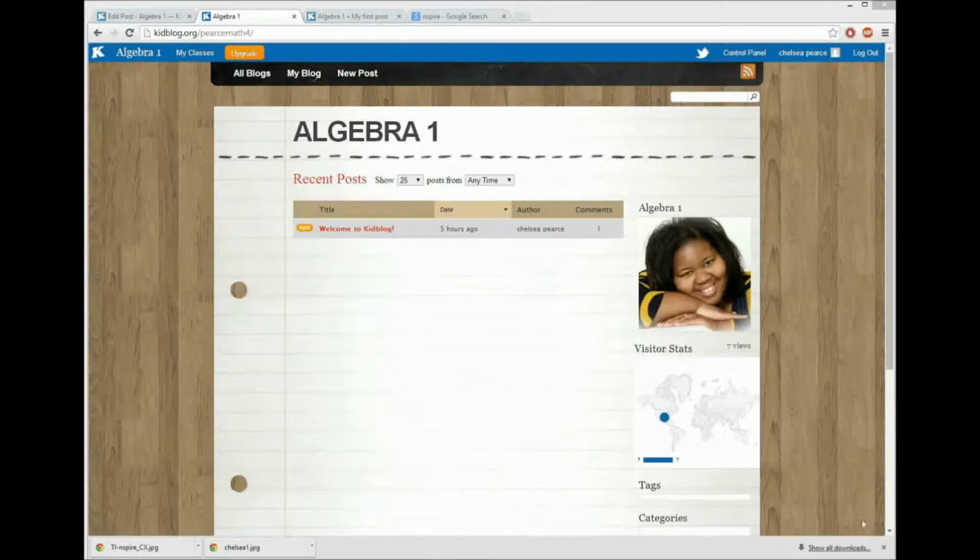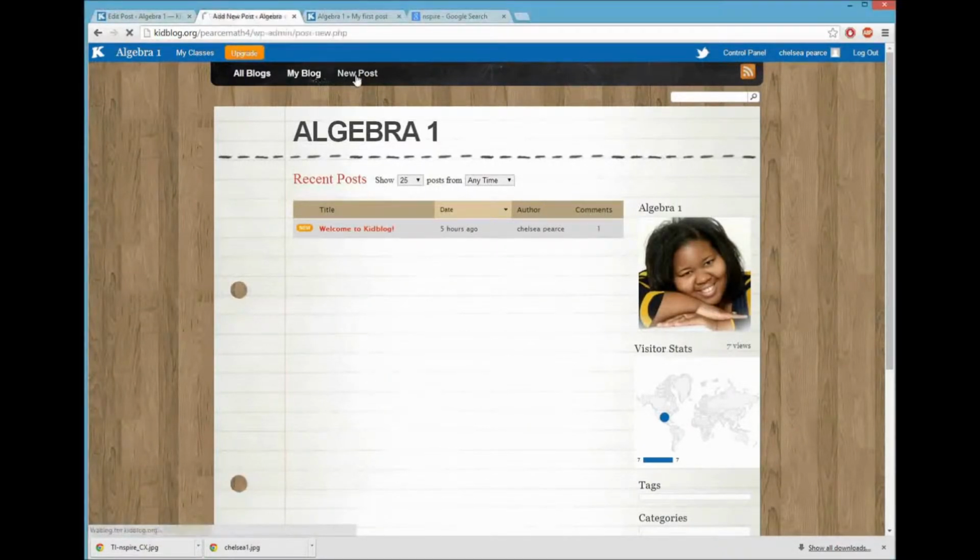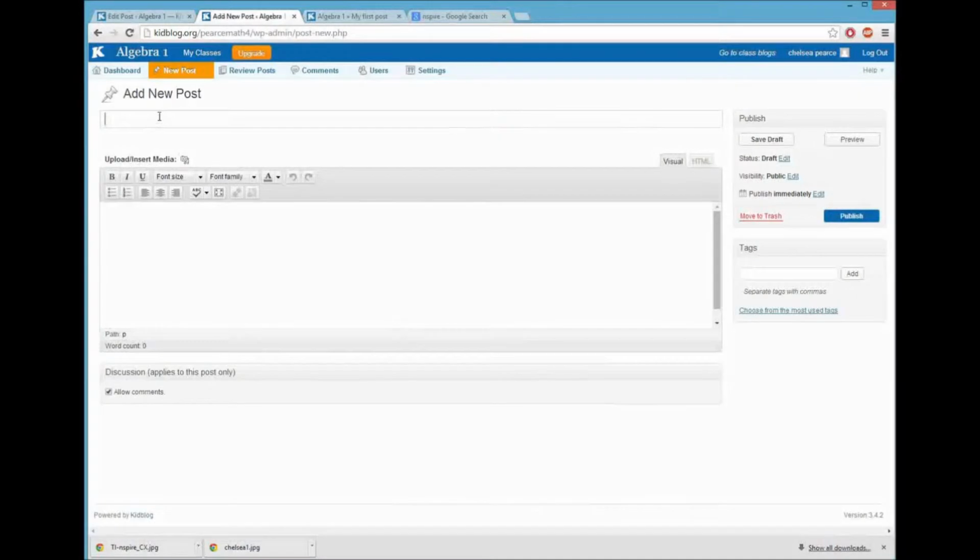This works. Let's make a new post. Okay, so click here at the top where it says new post and title it whatever you want. However you want, whatever you want.